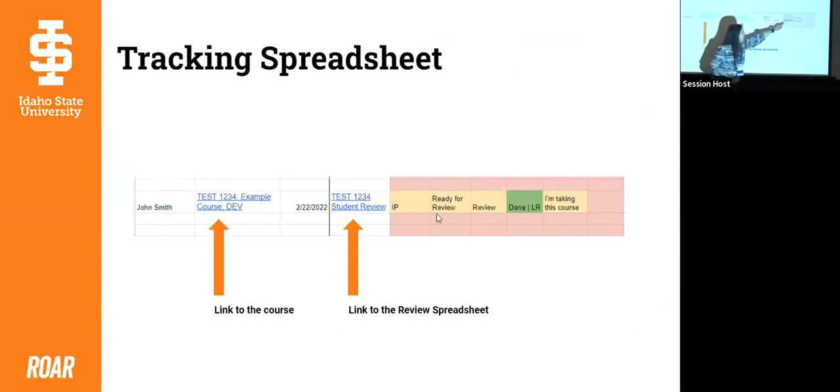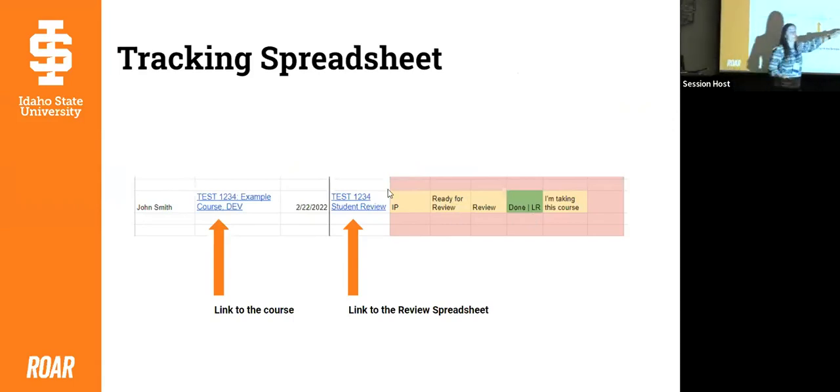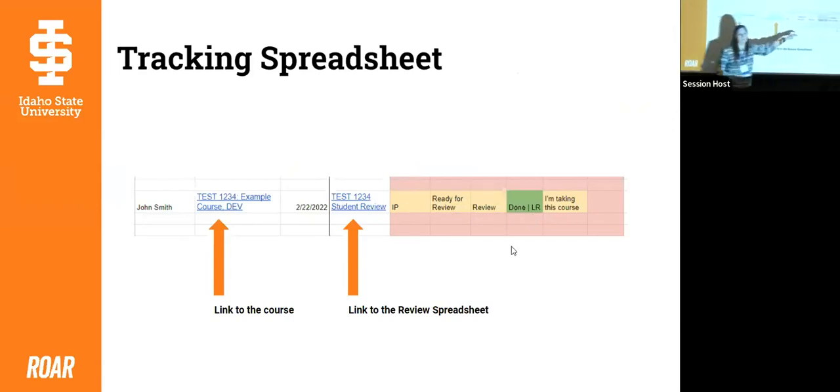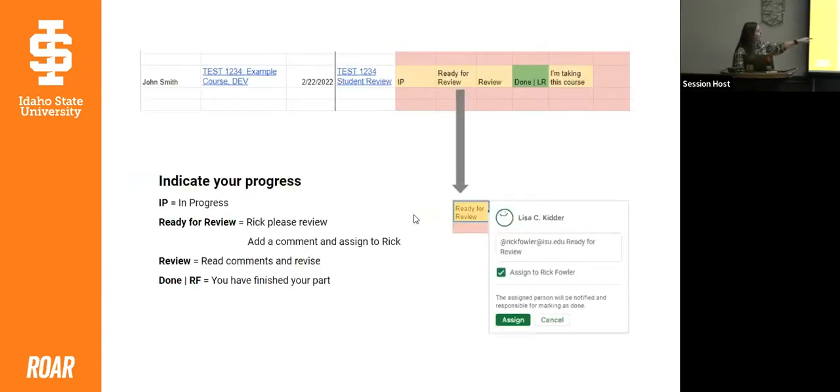Once he's reviewed it, he can put that it's done and put his initials. Someone else has said, I'm taking this course. I can't review it. So they've opted out. We won't let them review it. So again, they can add a comment in the Google Sheet that goes to Lisa or to Rick to say, I'm done with it. You need to come in and double check it for me, please. IP is in progress, ready for review. Review is read, comments, and revise. And then done if they finish their part, because Rick will tell them it's done.